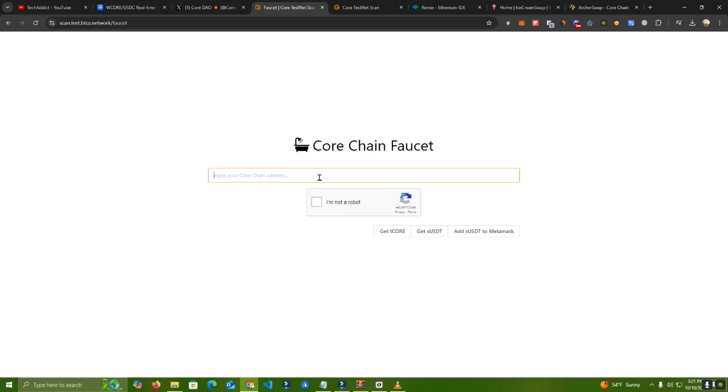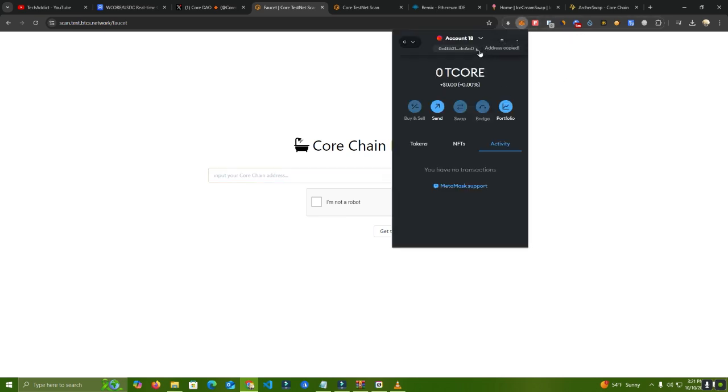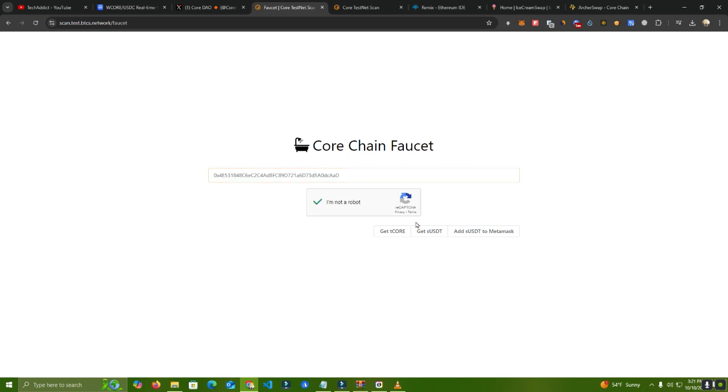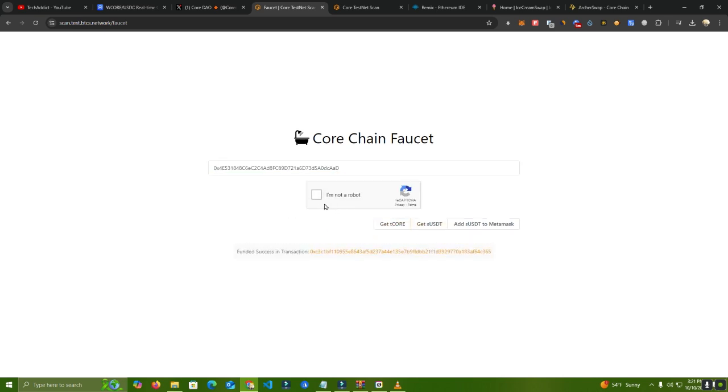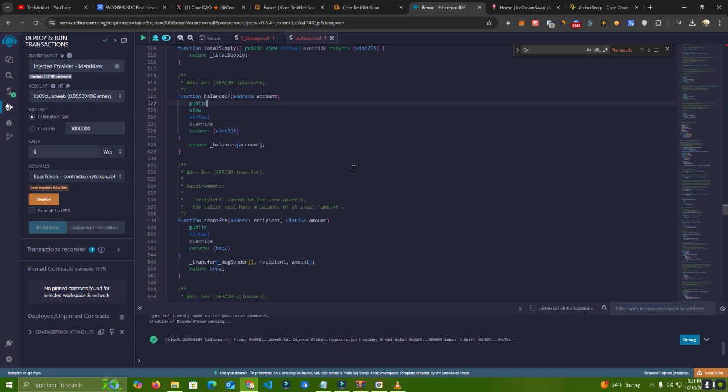You might need this for other more complicated contracts as well. So all you do is paste your address, not a bot, and you click get T-Core. And then you can get some SUSDT. Not sure what that is, but must be good for testing. And here we have our Core. Now let's go back to the contract.